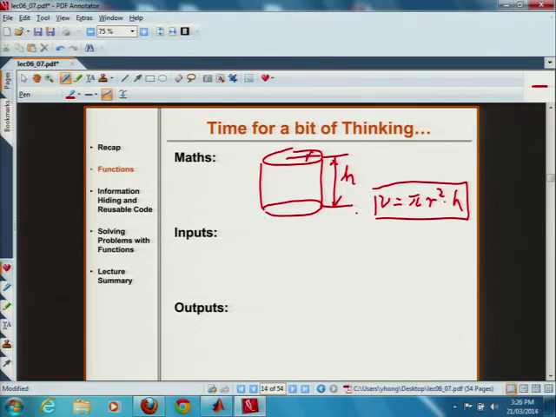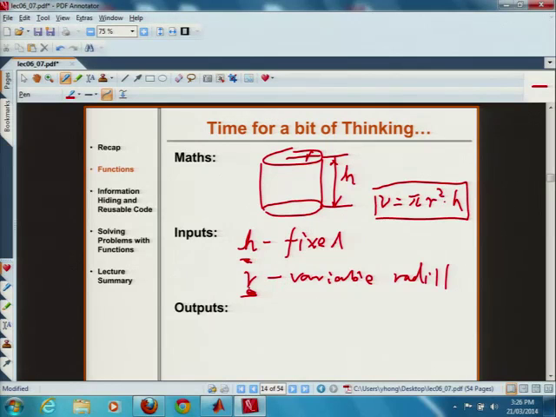So what is the input? The input is giving you a fixed height, and variable radii. So radii is a vector. The height is just a fixed number. The radii will be a set of numbers. Okay. So what is the output? Output is just volume. So from input to output, the math you're computing is just given here.